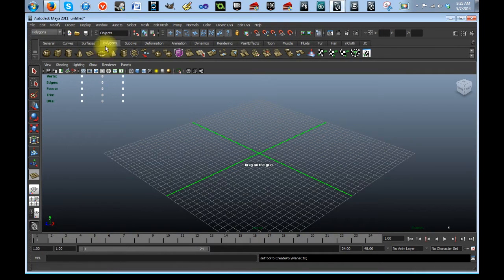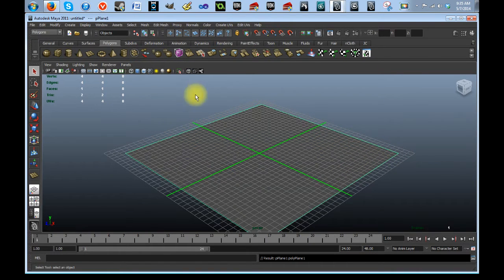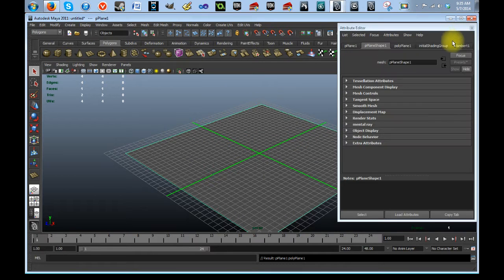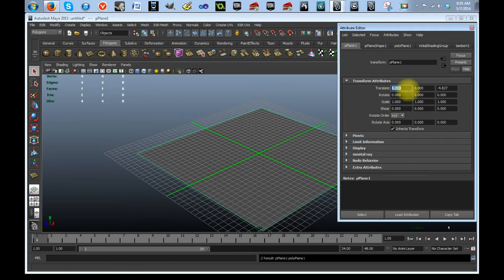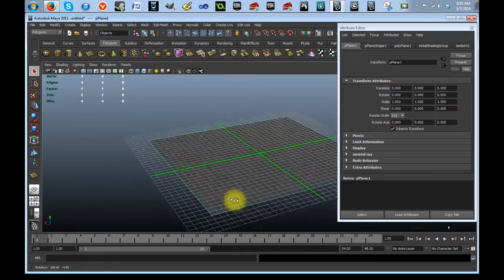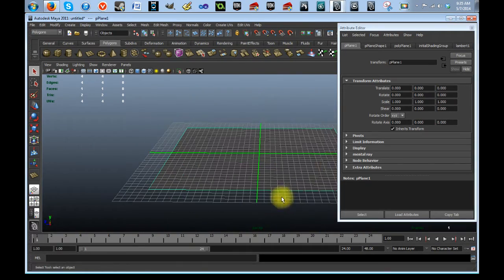First, we're going to go into the Polygons tab, select a plane, and I'm just going to make it as big as I want it to. I'm going to go to the attribute editor, go ahead and size this thing to about 512 by 512. Go ahead and center that. Now it's dead in the middle. We have 4 units on each side of the grid. Everything's lined up pretty nice.